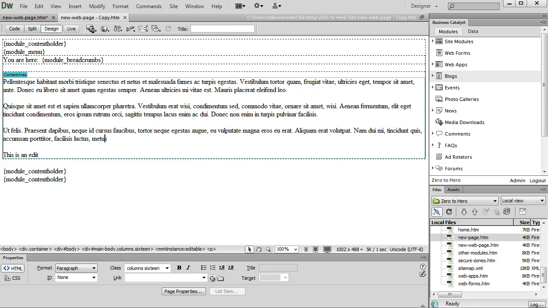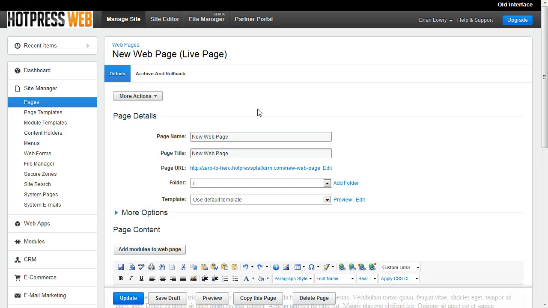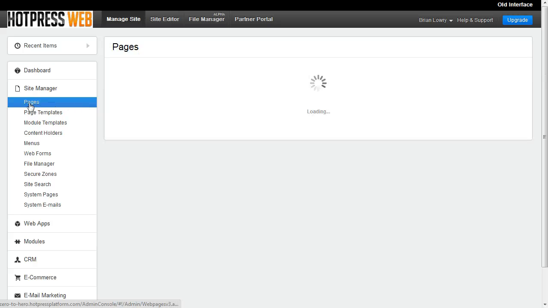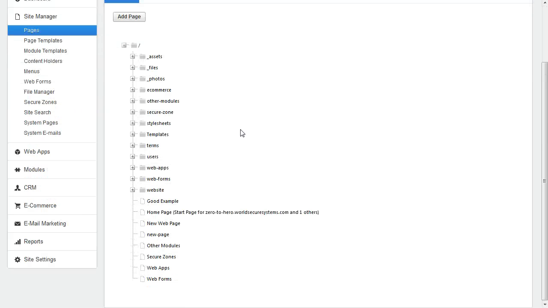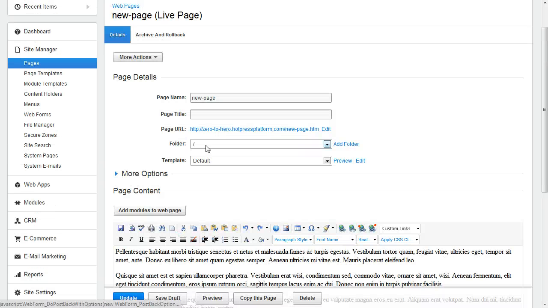Now we can take a look at what that created in Business Catalyst. So we go to our pages. And we should have a page in here called New Page. Here it is. Notice that the page name uses the file name that we set, so you probably want to change that. You want to change this to whatever page name and probably page title that you want to use.